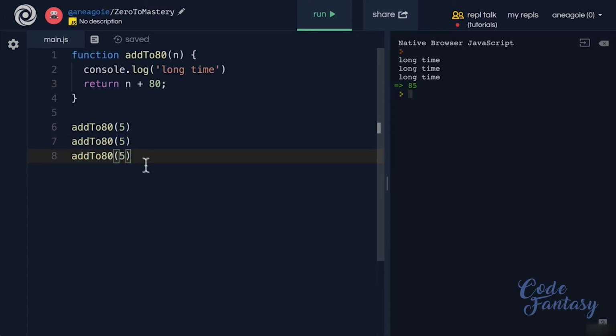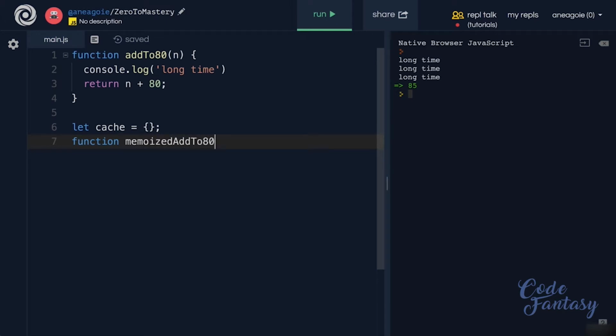Let's improve the above function by doing something different. I'm going to create a new object called cache that's going to hold an empty object. We're also going to have a function that is now going to be called memoizedAddTo80 that takes a number. And inside here, we're going to do something a little bit different than the above. We're still going to add to 80, but we're going to do it in a special way.